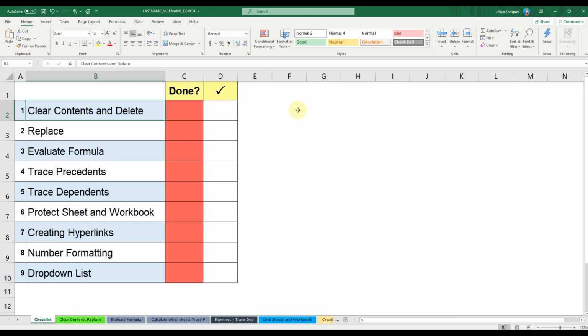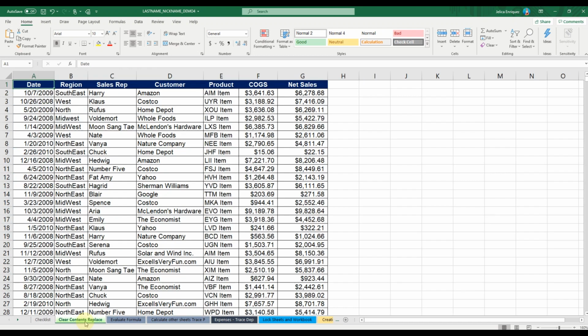In this workbook, we will be using the following tools: clear contents and delete, replace, evaluate formula, trace precedence and dependence, protect sheet and workbook, creating hyperlinks, number formatting, and drop-down list. Now let us go to our first worksheet, which is Clear Contents, Replace.